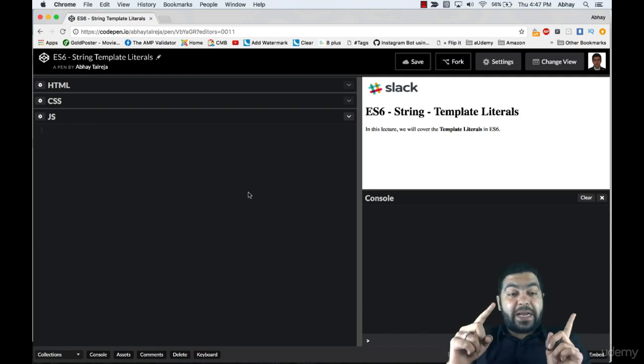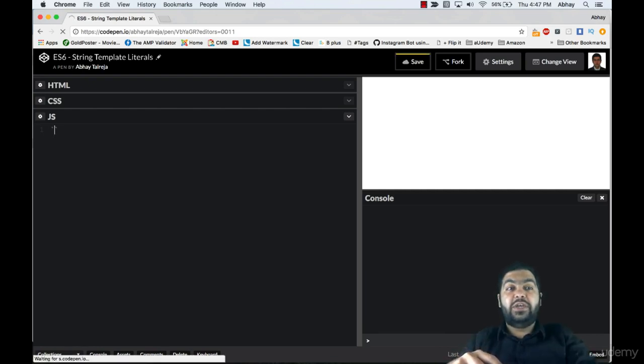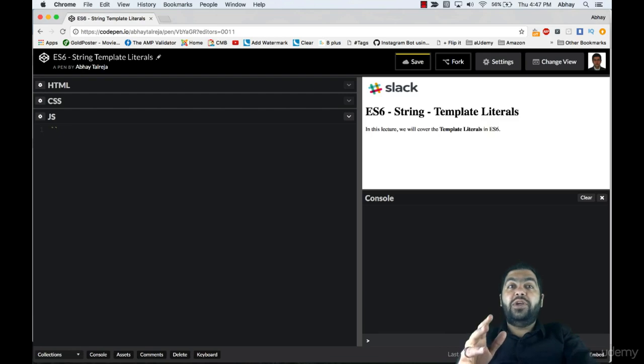As you can see, the backtick is probably on the key before one. If I press it, you can see these are the backticks that you can see on the screen. So whenever you want to do something related to template literals, you will enclose it within backticks. Let's start from here and write our hello world inside it.